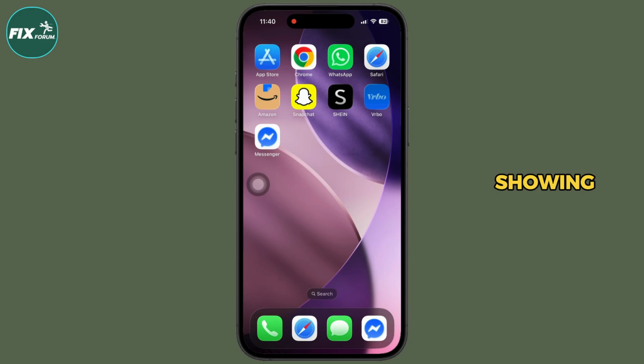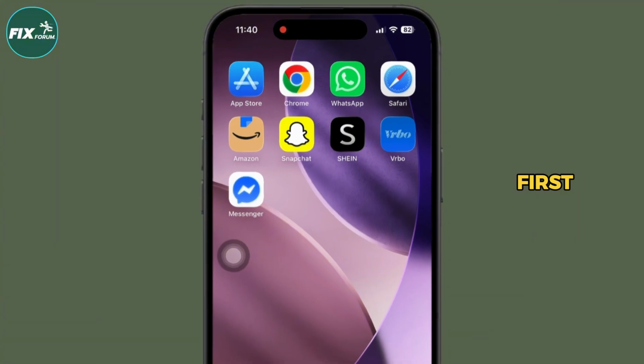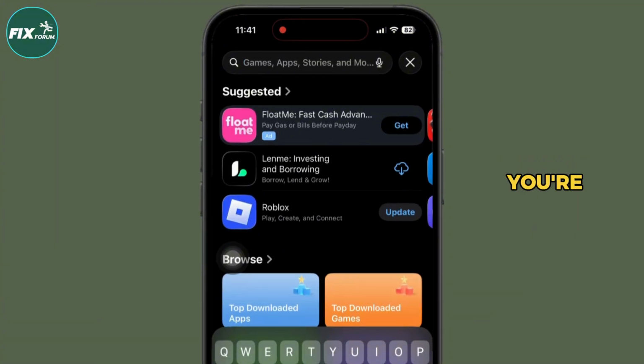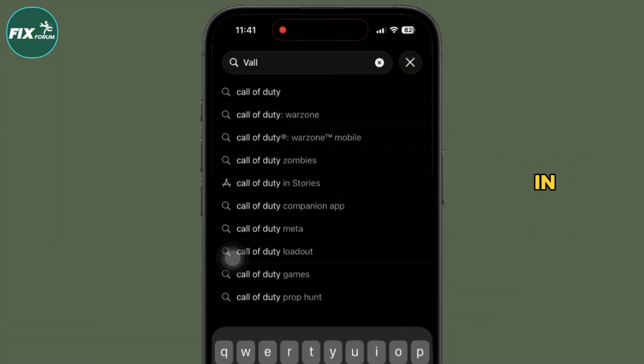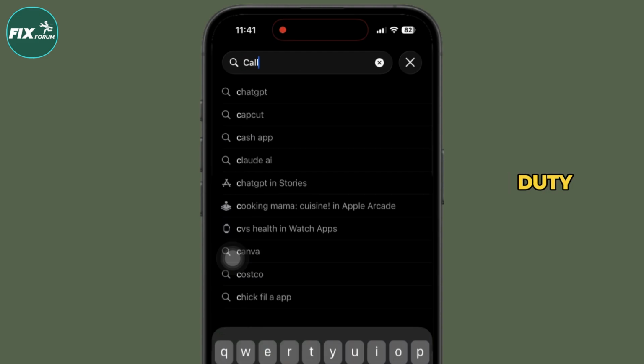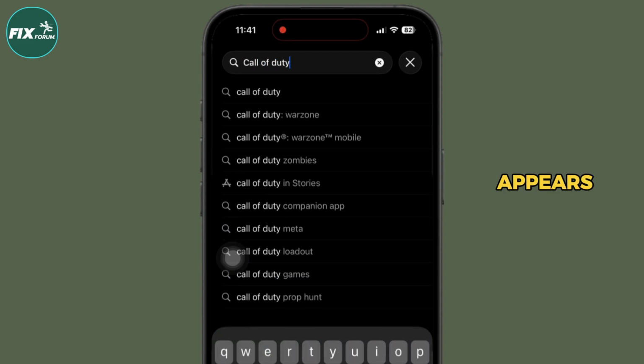In this guide, I will be showing you guys how to download and install Call of Duty on iPhone. Let's get started. First, launch your App Store. Now here, you're gonna find the search icon. Click on that. In the search box, type in the app name Call of Duty and search for it. Once the app appears, click on it.